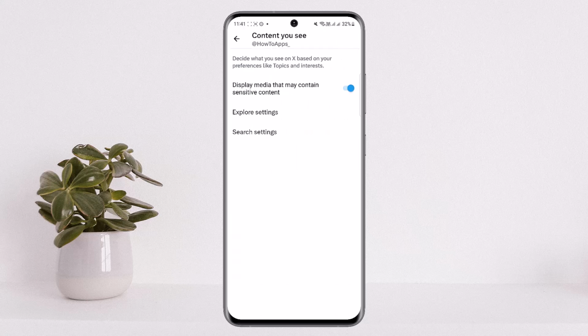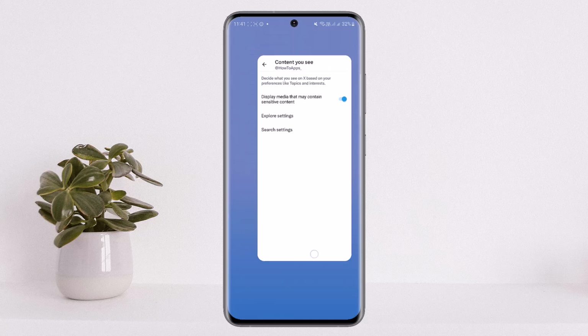Simply tap on it. Once you tap on it, here you can see display media that may contain sensitive content. You can disable it or you can enable it from here. So this way you can turn off sensitive contents on Twitter.